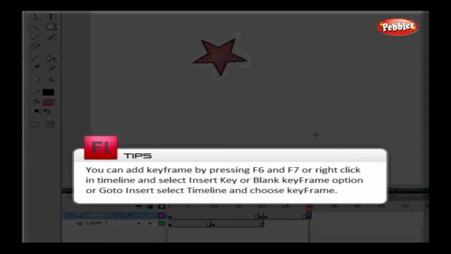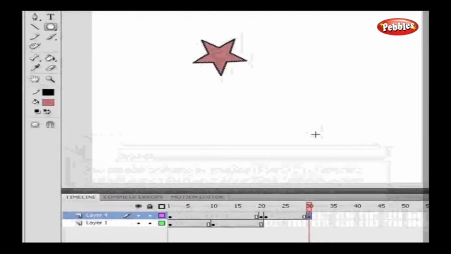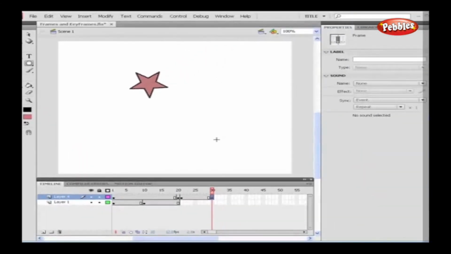option. Or go to Insert, select Timeline, and choose Keyframe. So successfully we have learned that frames allow us to perform, control, and organize animation. And the frame with the black dot is known as, that's right, the keyframe.